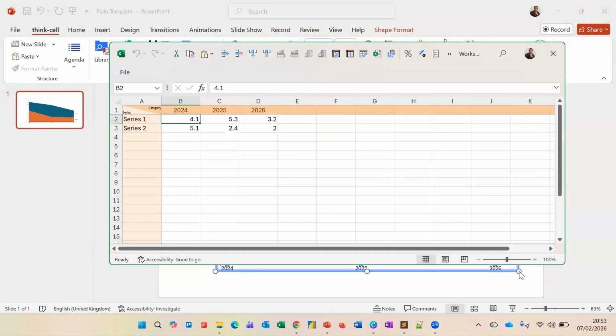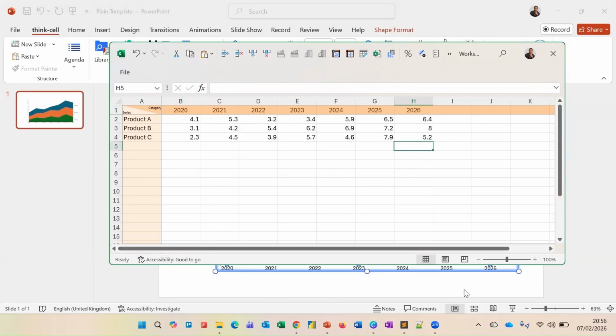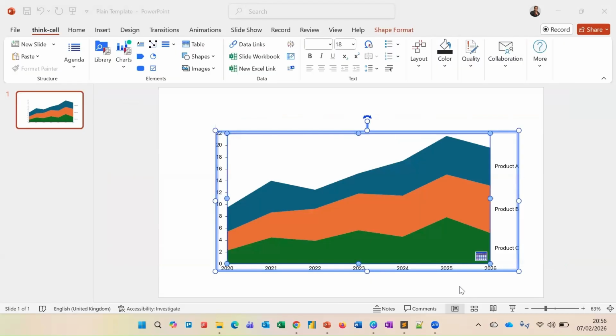Then we can customize. So we can see the series of improvements that take place in our product development. So we have product A, product B, and product C. And we are starting from 2020. So we have just populated our data sheet. And if we look at the chart, you can see the kind of progress that has taken place in the product development for products A, B, and C over the years. So this is the kind of chart that we can use to demonstrate this.